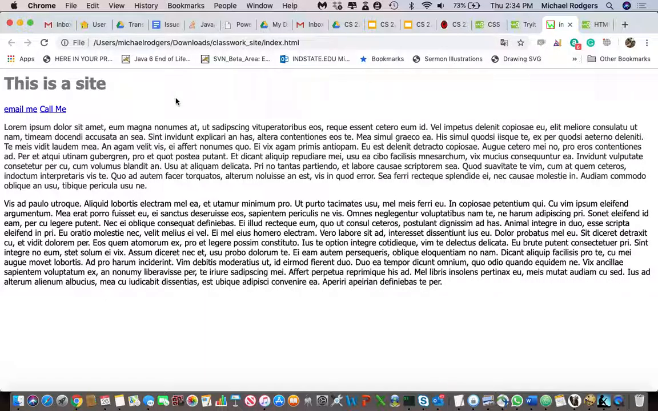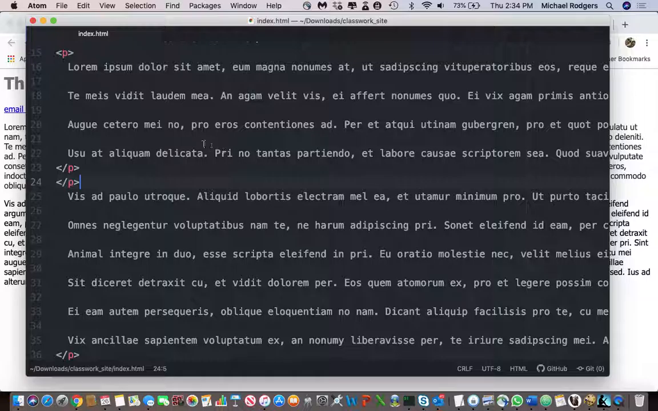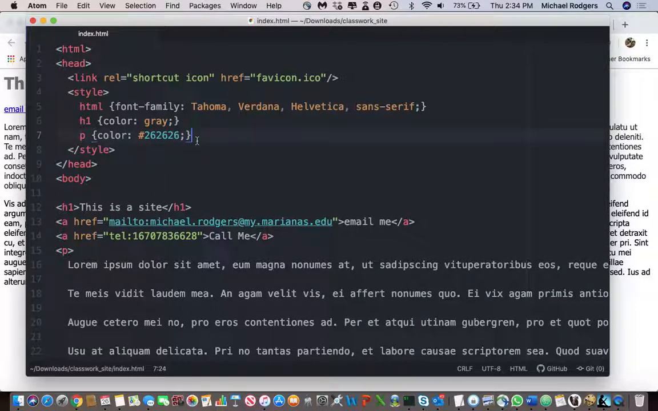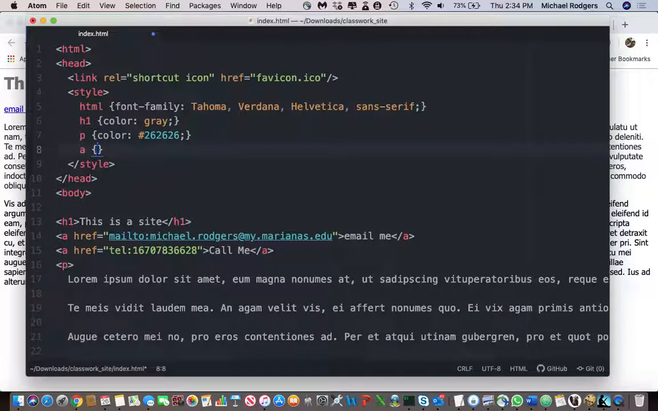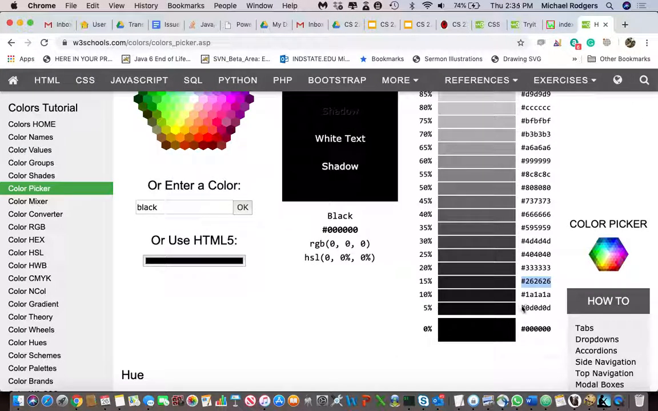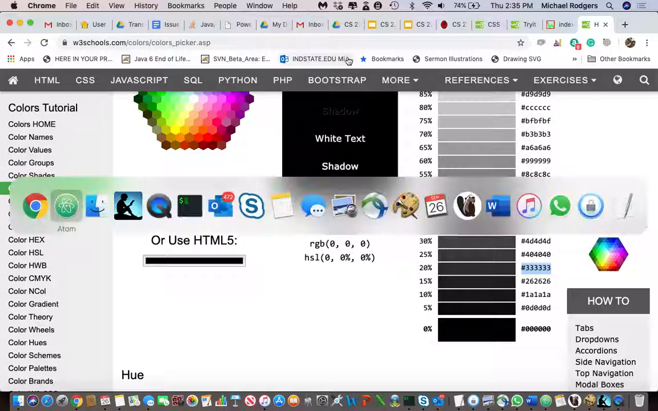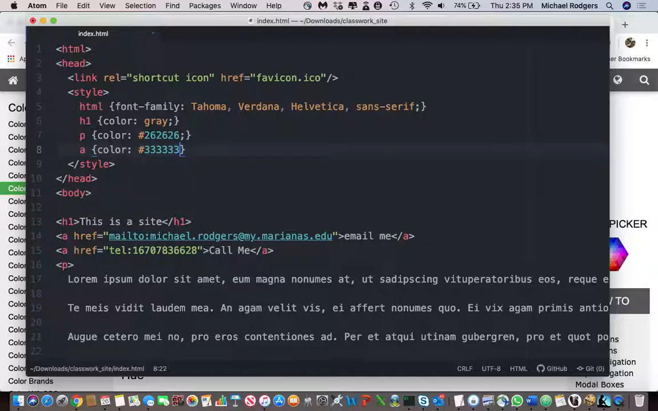Oh, it says translate. It's probably because of the. All right, so now we've got these textual elements up here. So what are some things we could do there with our style? Let's go up and take a look at it. We've got our A, and let's say we want the color of our A to stand out a little bit. So let's go to a little bit lighter gray, that 33333, and set the color to that.